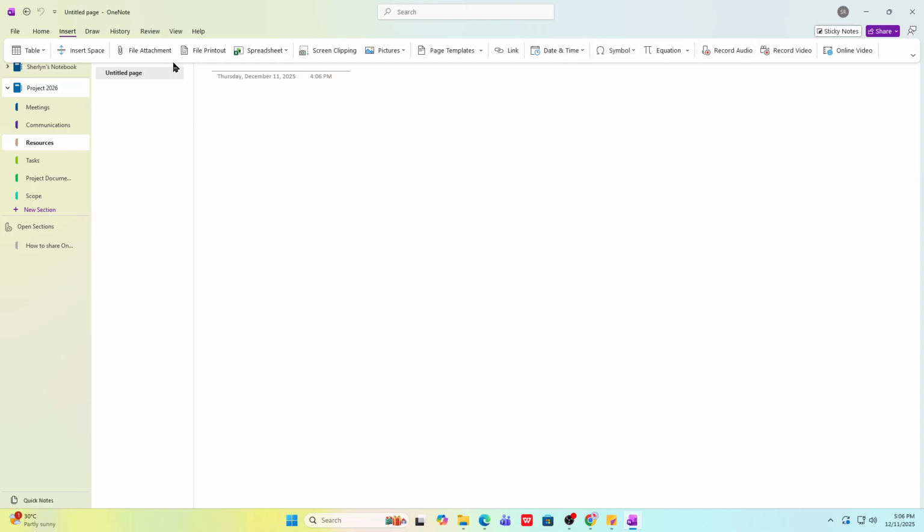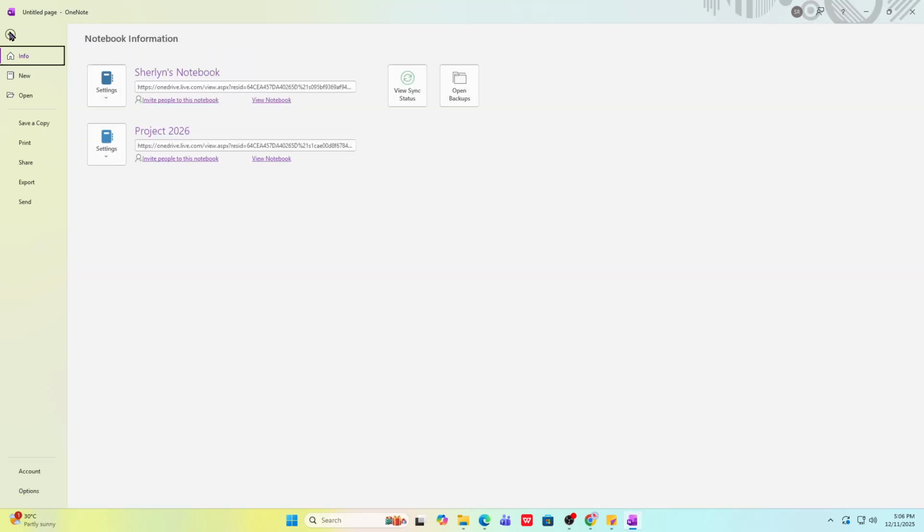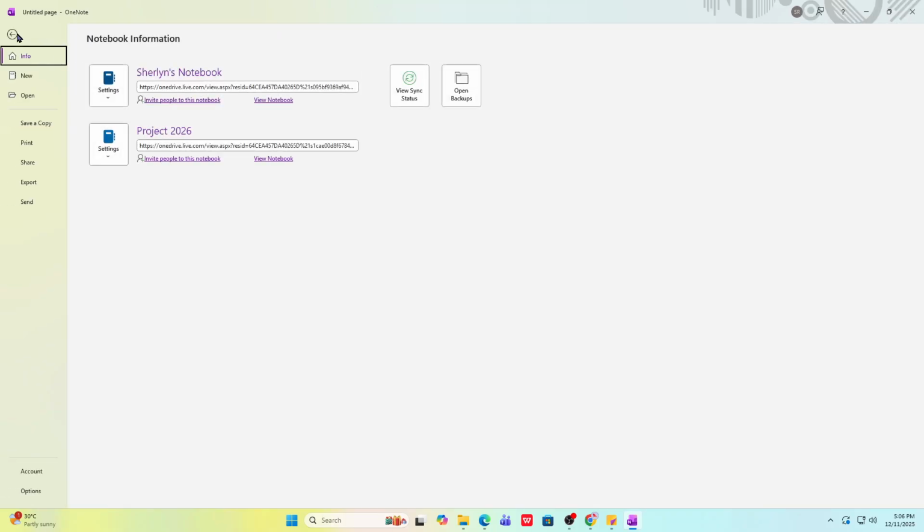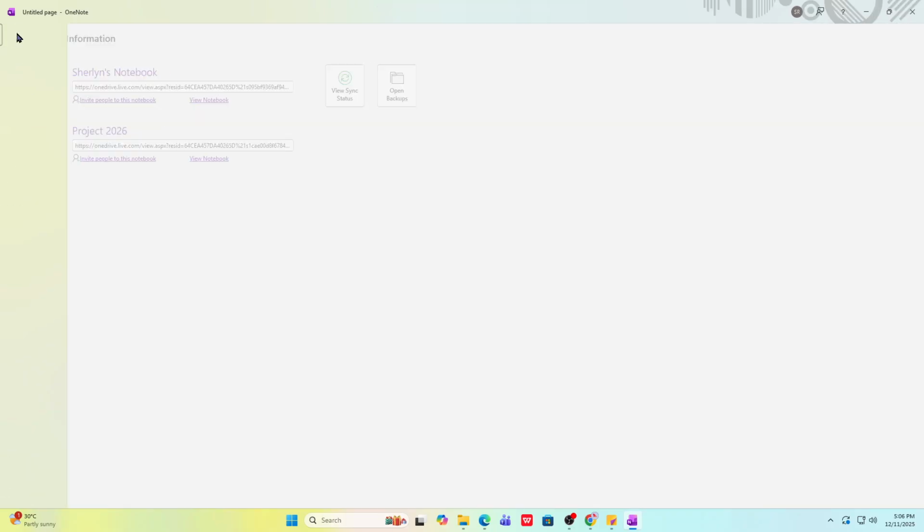Go to File Options, then Customize Ribbon to put your most used tools front and center. Periodically archive older sections into a reference notebook to keep active notebooks lean. And remember, Control+F searches everything, including text in handwriting and images, so it's a fast way to pull up exactly what you need. And that's it.